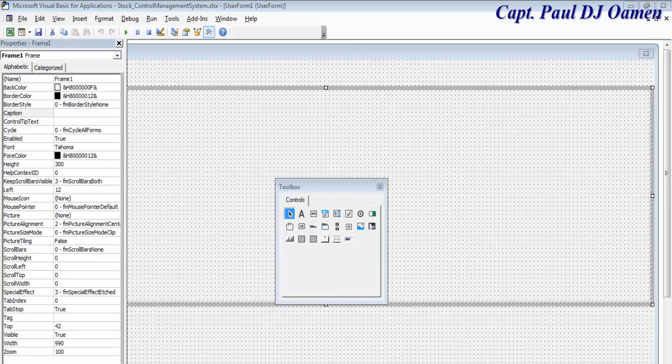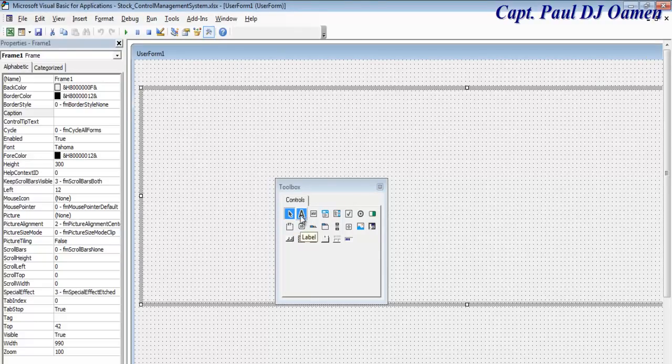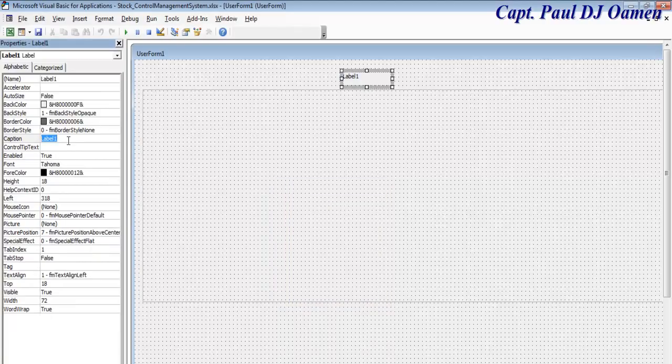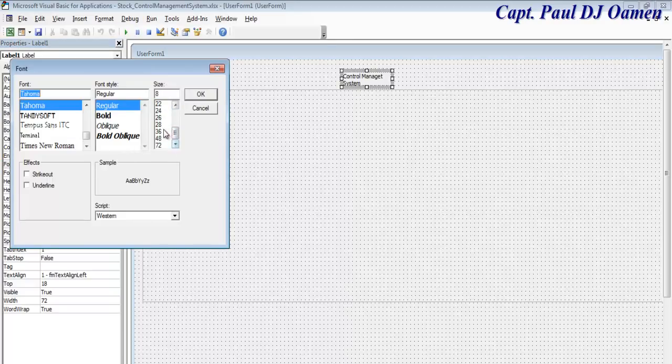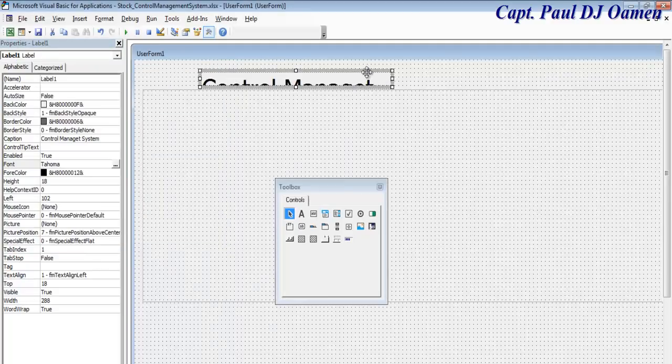Okay, the next thing I like to do now is up here, I'm gonna get a label there, and on that very label I will enter the following: stock control management system. So that's going to be the title, stock control management system. Let's increase the font size to something a little bit readable. So I'm going to make that maybe 36, just drag that much and take it up.